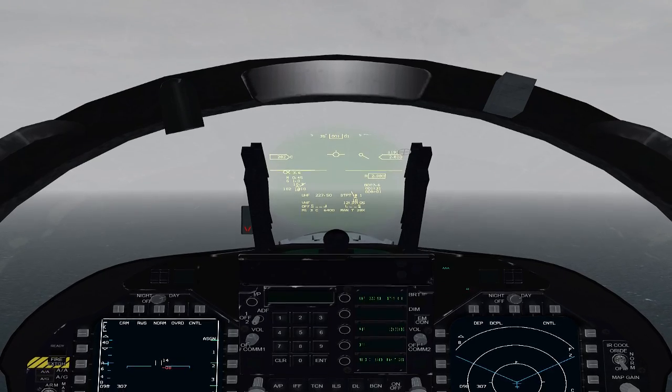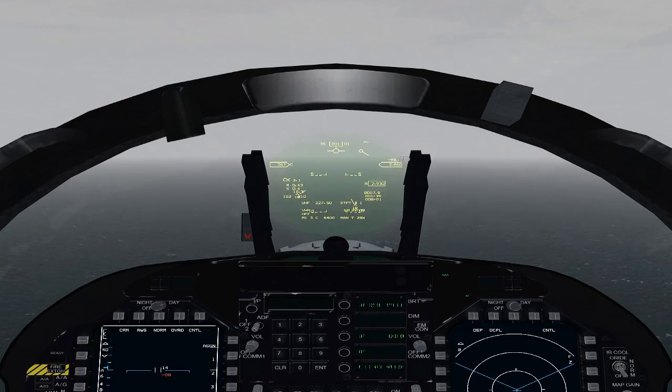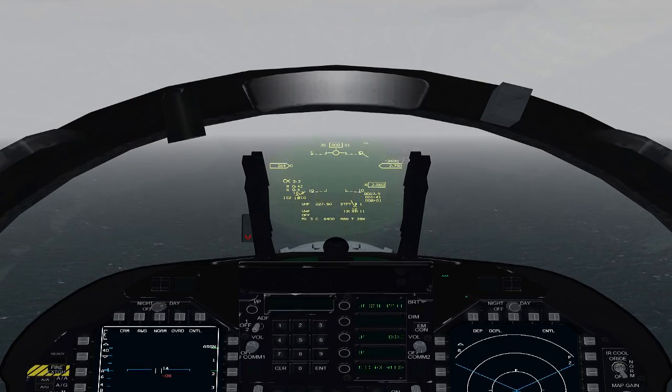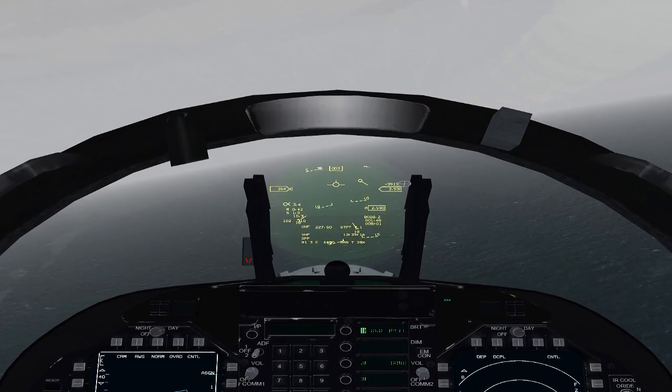Hornet 1-1, descend to 2,000, maintain 230 knots. Altitude. Altitude. 0, vectors to final. Down to 2,000, Hornet 1-1.